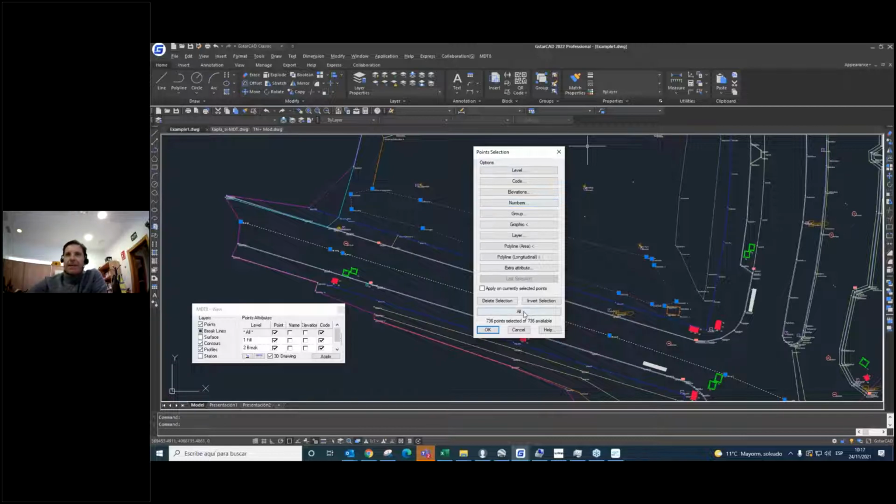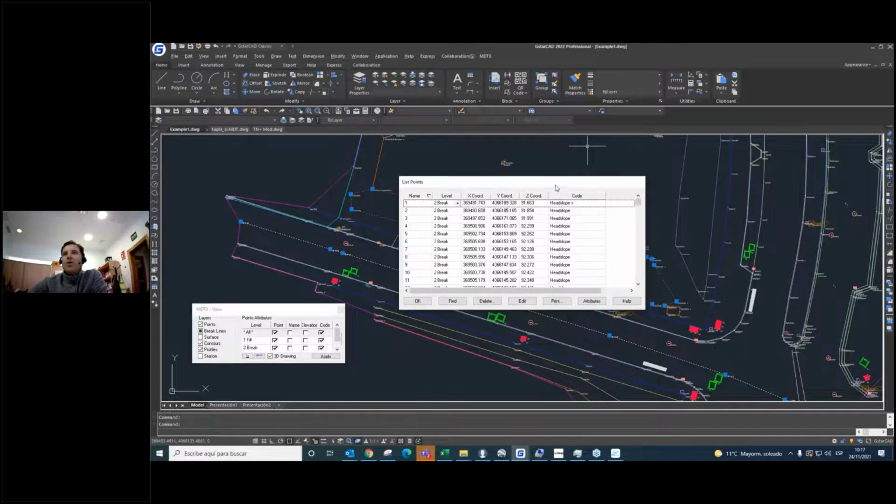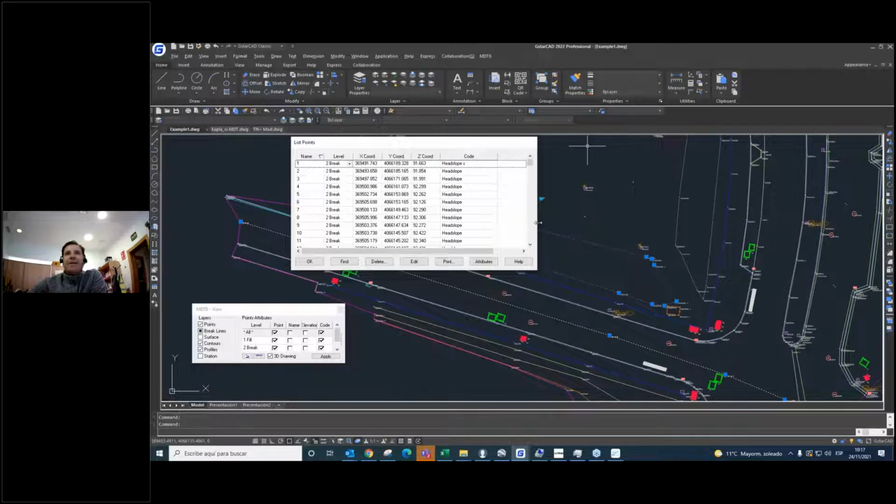In this case, I'm going to select all. I'm going to show every point. We have the name, the X, the Y, the Z, and the code. The code is, for me, the most important thing to make our work easier and to save a lot of work in our office, because we can draw everything automatically.